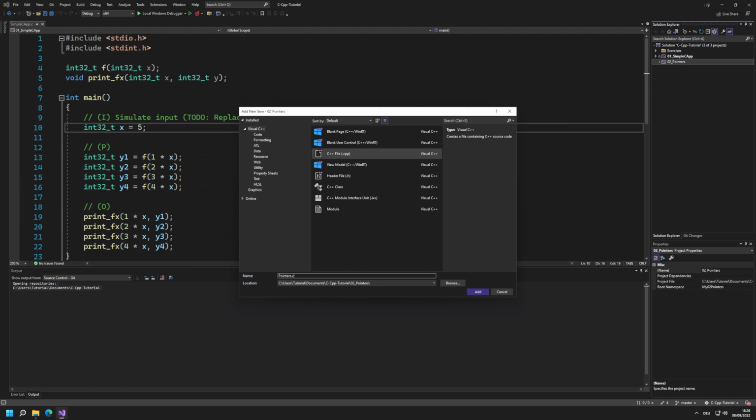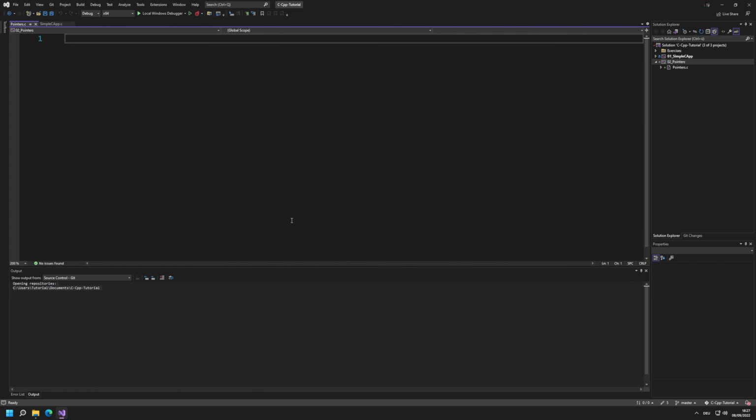Pointers.c. And even though we selected C++ above here and it suggested the CPP ending, if you take a .c file ending, it will automatically detect that it is C and it will not change this to CPP. So you can press add or enter to add this new file to the project. And now you have that empty pointers.c file.